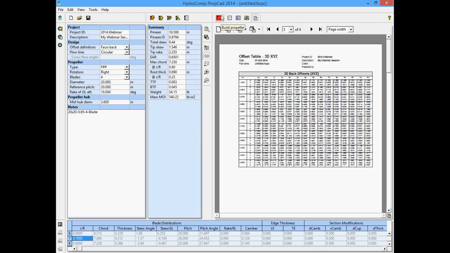But I'd still like to touch on a few more of the features of the builder. For many designs, PropCAD standard library propellers will fully meet your design requirements. At some point, however, you will likely want to customize a design for some special need. Let's now see how easily it is to modify a design in PropCAD 2014. Let's reopen the builder.